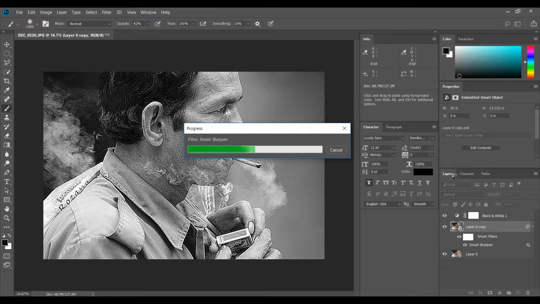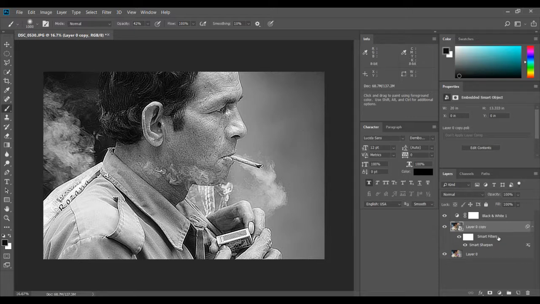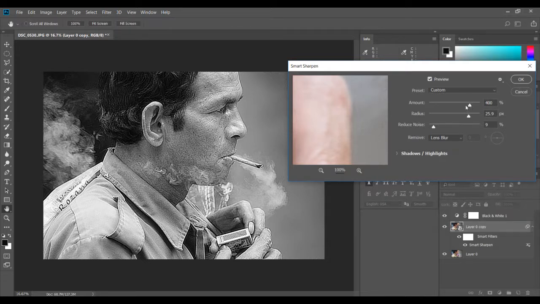Same thing with your Gaussian blur filter. If you felt like you blurred something too much, no problem, if you have it on a smart object. It's just a smart way of doing things. If I feel this is too much, I don't have to create another layer and do all those things. I can just double click on Smart Sharpen, it'll open back up, and I'll just reduce those values and click on OK, and we'll get back to where we were. So a very non-destructive way of doing things.